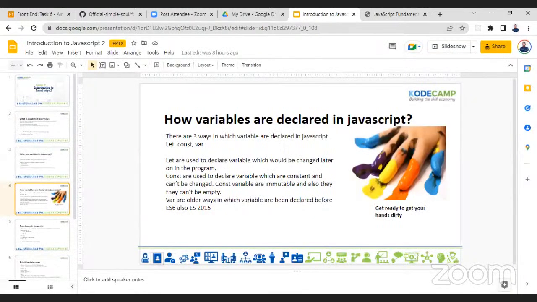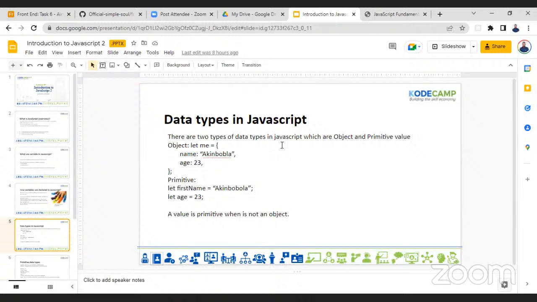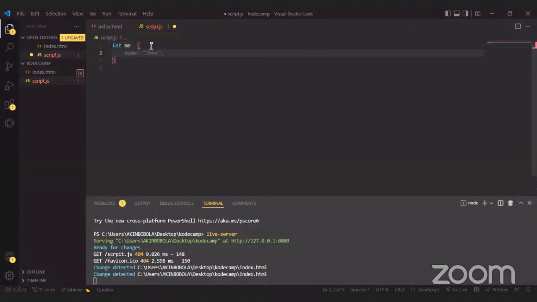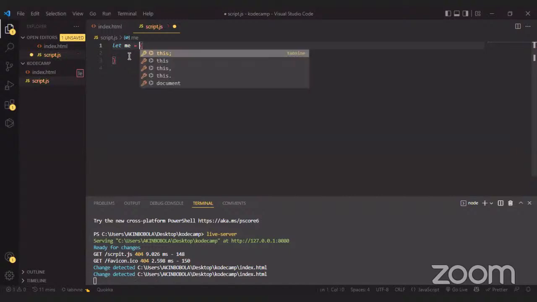The next thing we have on our slide is data types in JavaScript. There are two types of data types in JavaScript, which are objects and primitive values. For objects in JavaScript, you can declare multiple data types inside an object, and it's accessible. Something like this, let me do an object. If you write an object, you have to write it in curly braces so that JavaScript can interpret it as an object. And you have name.